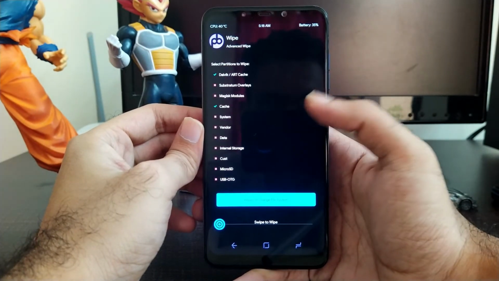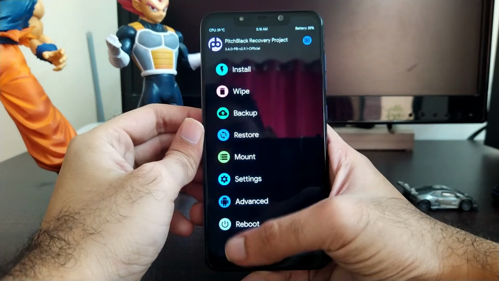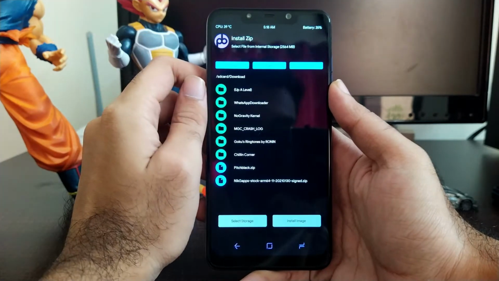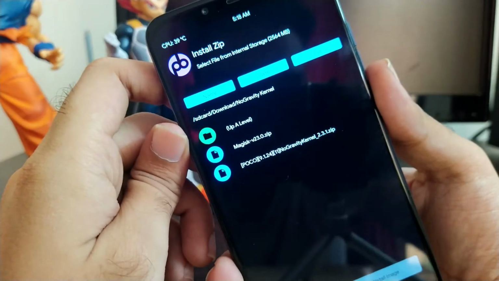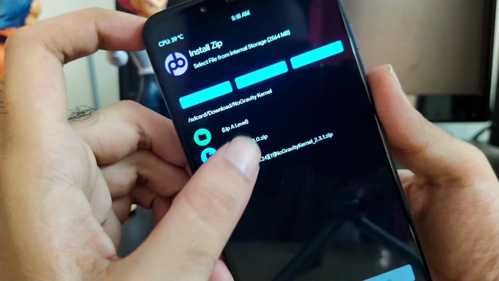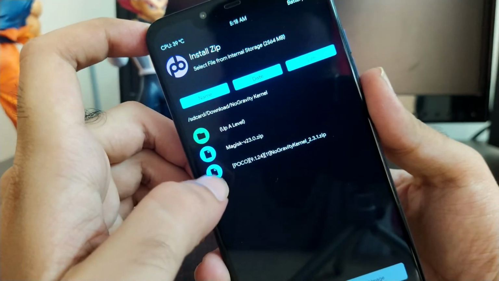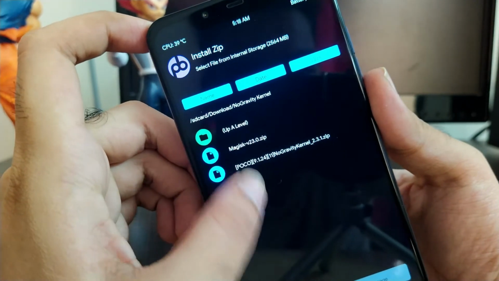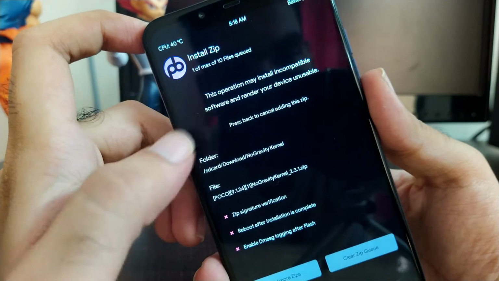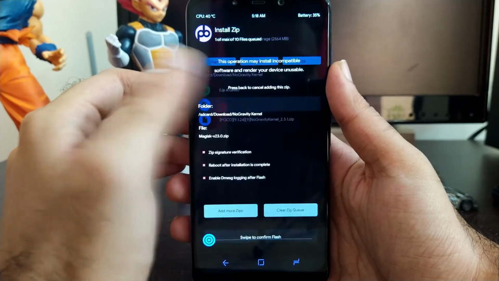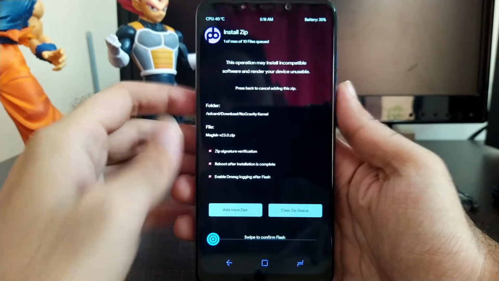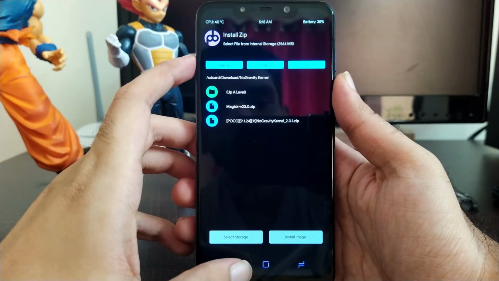In my case, I have already installed all of the requirements, so there's no need for wiping the cache. At the very first, you have to install the zip file of the No Gravity Kernel. Just install this zip file, and after installing that, you also have to install the Magisk zip. Once you install both of the files, you can go back to the system and reboot.